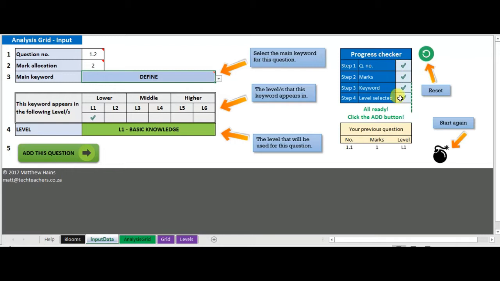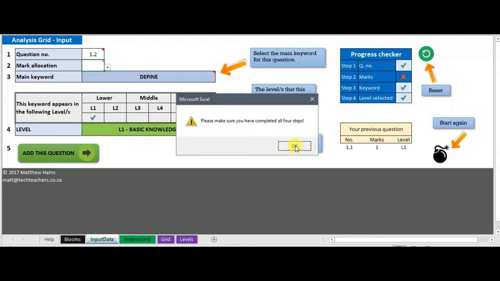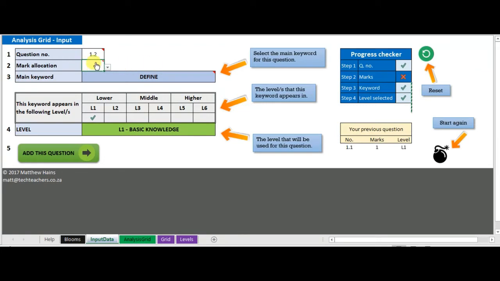I can see that I've filled all the steps. If there's a step missing, so let's just delete the mark allocation, you'll see that it actually tells you that something's missing. If you try to add the question, it will remind you to make sure that you've done all 4 steps. So we'll just put the number 2 back in there. Oh, there we go. Great, ready to go.